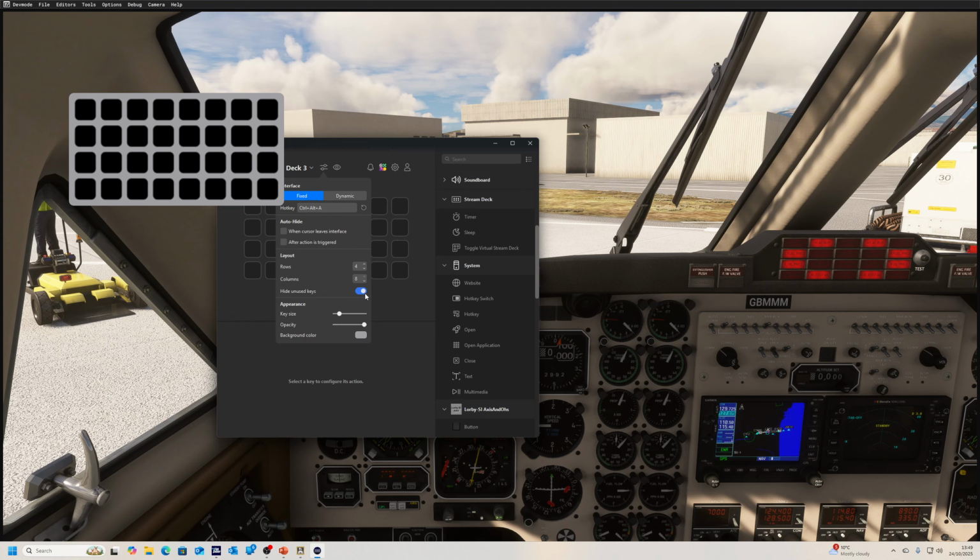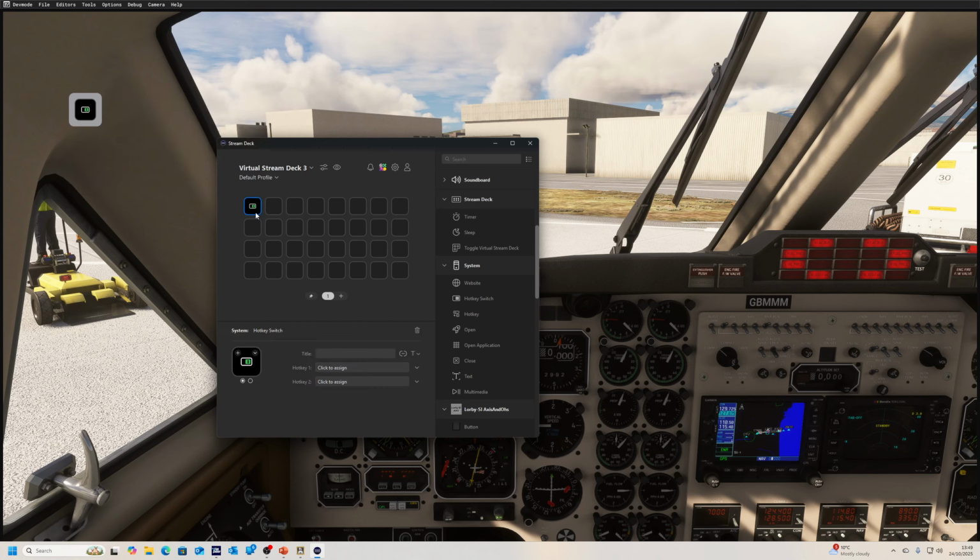I've also got it set so that it hides unused keys. It won't do anything for this, but it's quite nice when you're building it. Let me demonstrate how that works. If I just drop a random key into this corner here, you can see that it's just a single cell. That's all that it needs. And if I add more keys to it, it builds and grows. So it can be made quite unobtrusive on your screen.